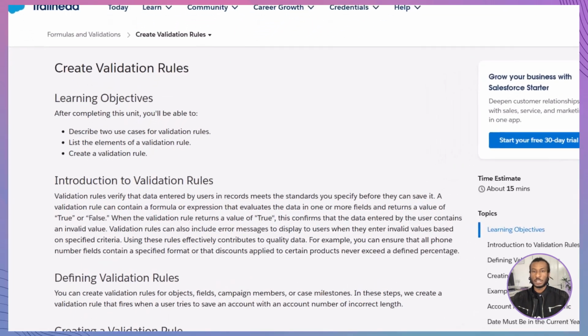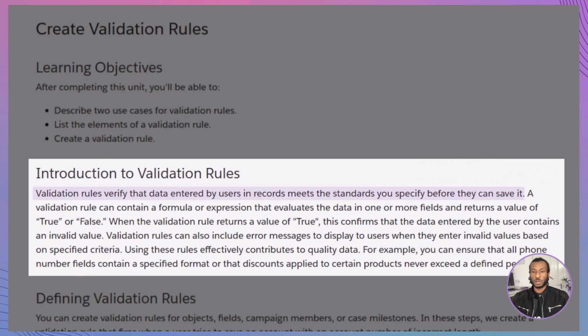Let's start with the basics. Validation rules are a way to ensure that the data entered into Salesforce records meets certain criteria before it's saved. Think of them as your gatekeepers for data quality.